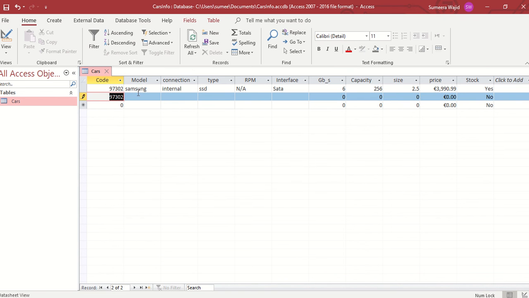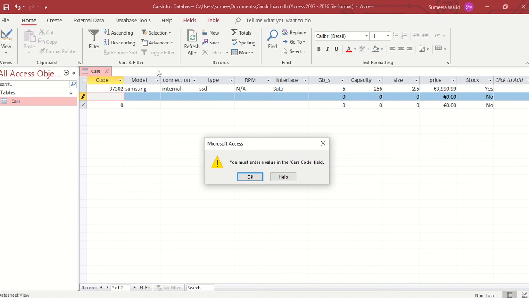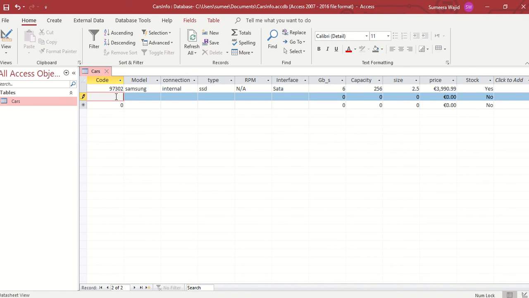All right, so even though I have written everything over here, I'm trying to move to the next record, leaving the primary key field empty. I'm getting an error message from Microsoft Access that you must enter a value in the card code field. So I cannot leave that field empty. These are a few things that are associated with the primary key. In this way, the primary key can help us to organize the data in the database in a very organized manner. Searching is very easy with the help of the primary key, and there are a lot of other benefits that you will see once we move to the next topics of the database.